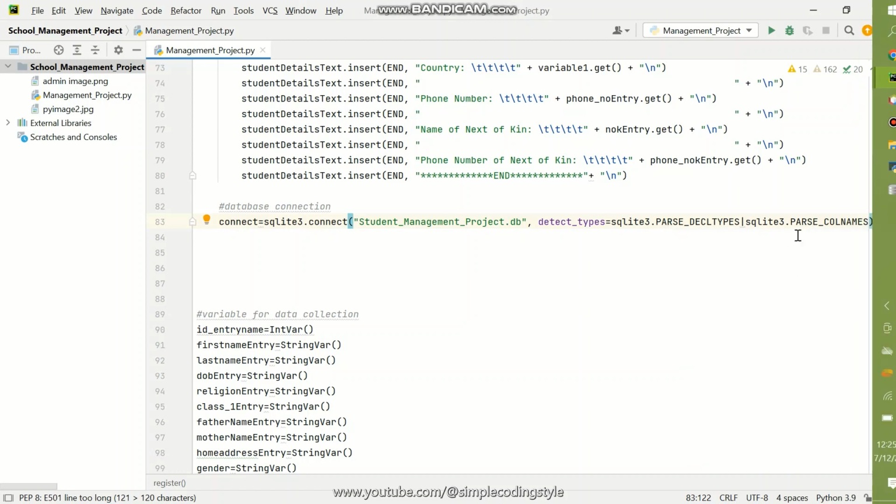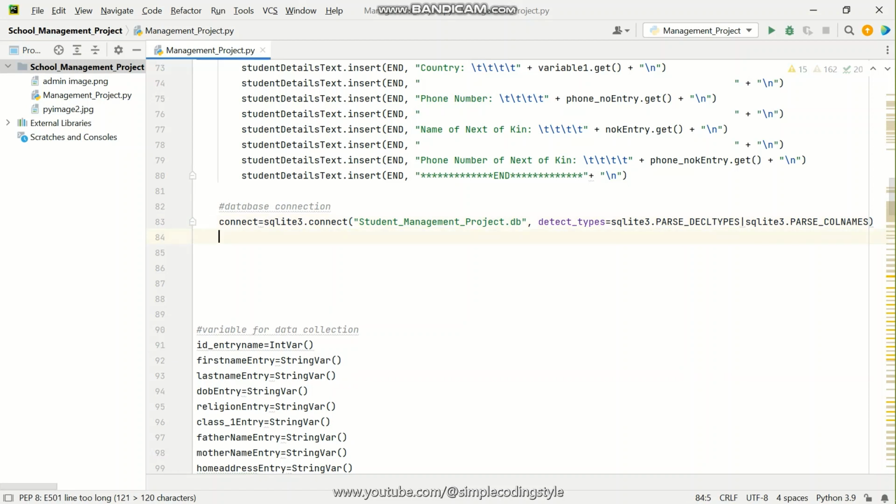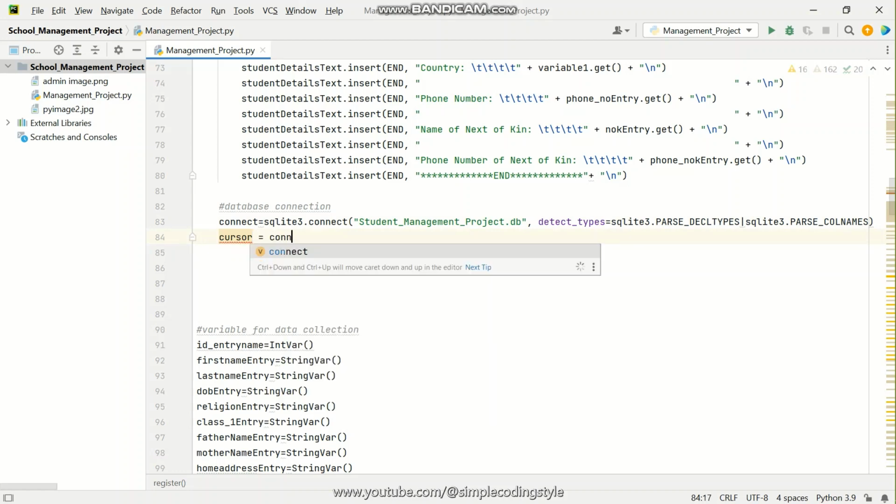All right, so now I'm going to establish a variable to return a cursor for the connection, and this is going to be my cursor. This is going to be the variable for that cursor, connect.cursor, and then my parenthesis. All right, so this is just going to help us to return a cursor for our database connection.